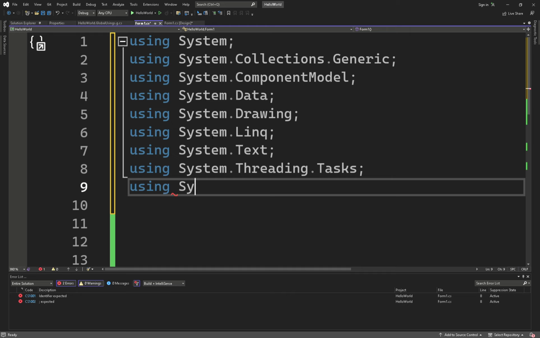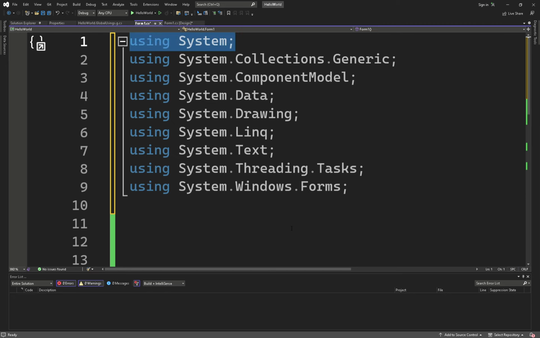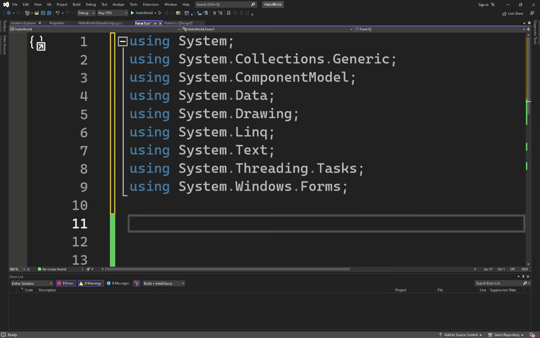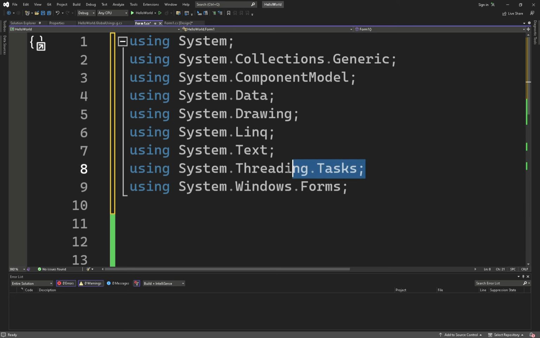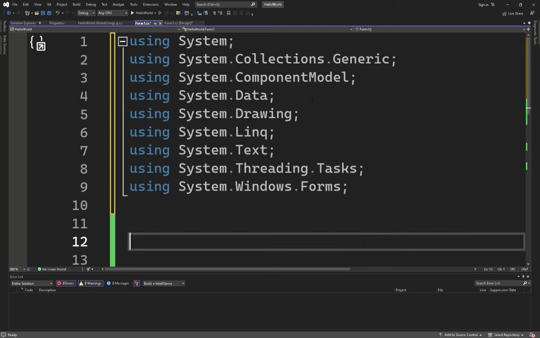And finally the last one, using System.Windows.Forms. The very top one's easy to remember. The rest of them are probably kind of hard. Maybe this third one you might get to. So if you type them out every time, you'll probably remember some of them, maybe most of them after a while.